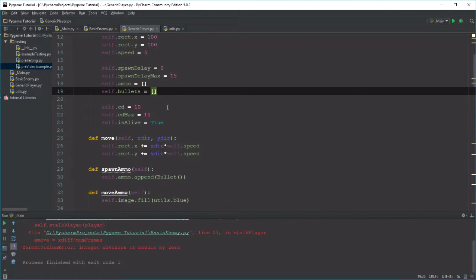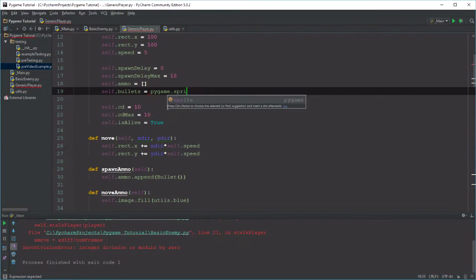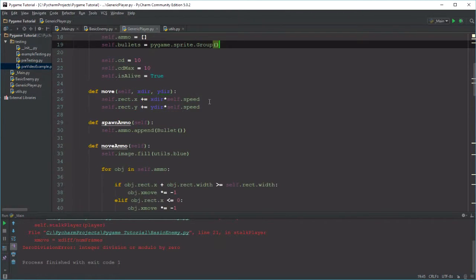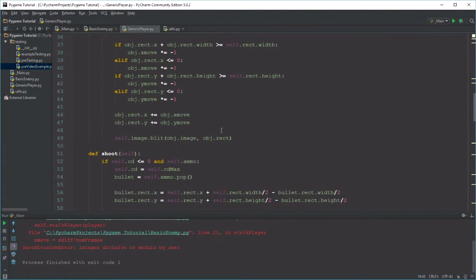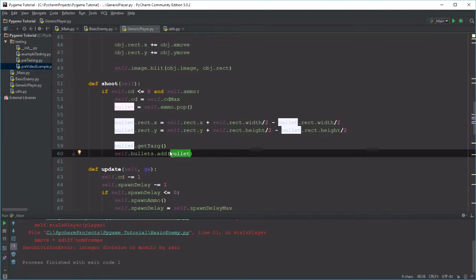self.bullets equals an empty list. It's not a list anymore. Let's call this something else. Let's call this a pygame.sprite.Group. So now bullets is a pygame sprite group. So now instead of appending them to bullets when we create them, for example right here, self.bullets.append(bullet), now what we're going to say is self.bullets.add(bullet), because pygame sprite groups use add instead of append to add this thing to it. So now the bullet is being added to the pygame sprite group.